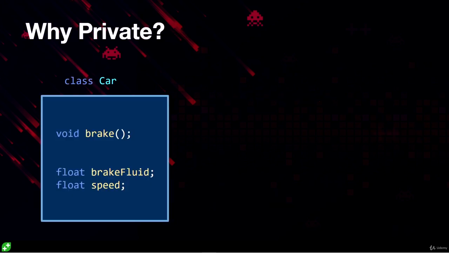It's private. So why would we make things private? Well, making the inner workings of a class private hides the details of that class and its implementation from the user, thus protecting the user from potentially messing things up. Say we have a class called car, and the car has the ability to brake. Now, as users of a car, all we need to be able to do to make that car slow down is press the brake pedal. We don't change the amount of brake fluid or the speed of the car ourselves. That's handled by the brake system. All we need to do is brake.